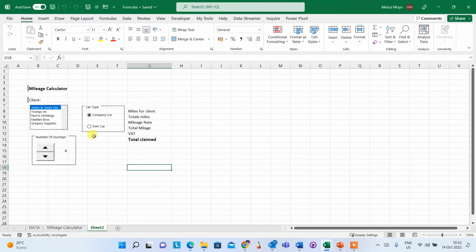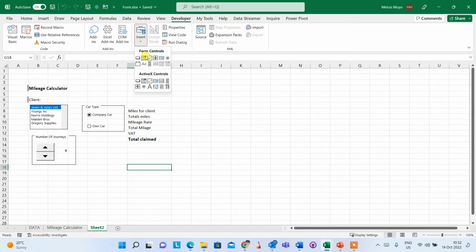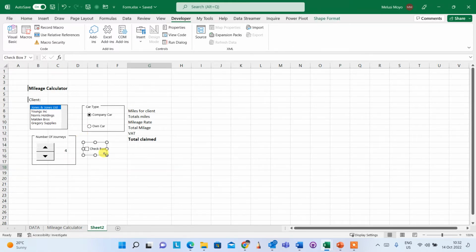All right. And then we're left with one, which is the VAT. Okay. Let's add the VAT from the developer tab. And then on the VAT, we're just adding the checkbox. There is a checkbox at the top there. All right. Let's say add VAT. There we are. All right. And then now we've added the VAT. So when I click on it, when I select it, oh, let's link it first.